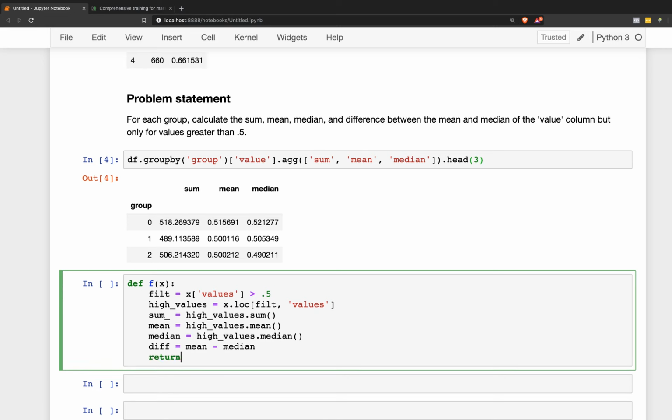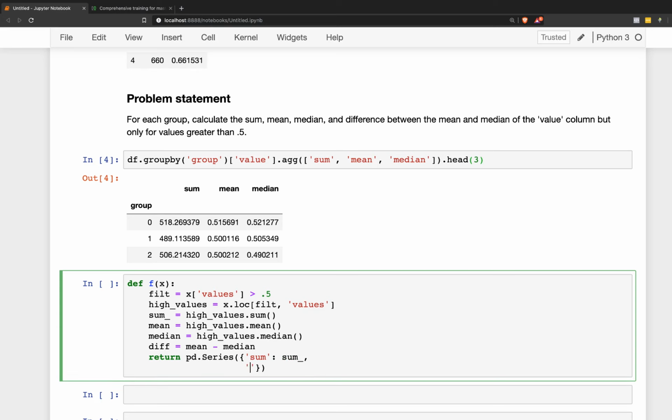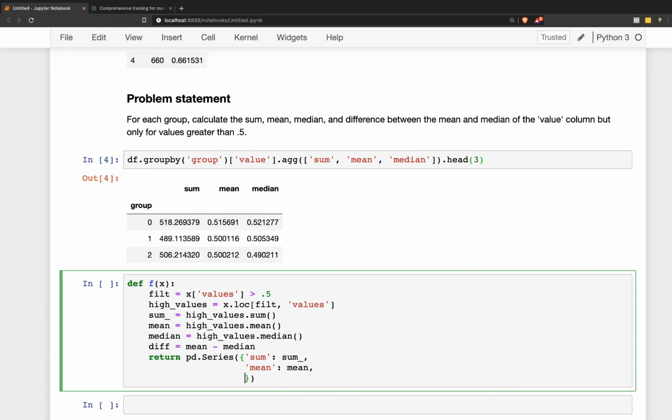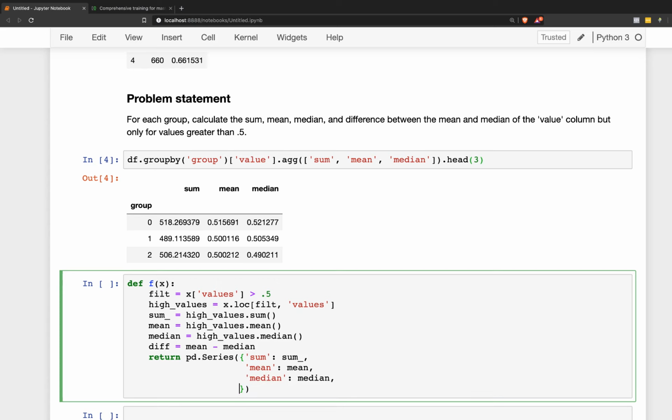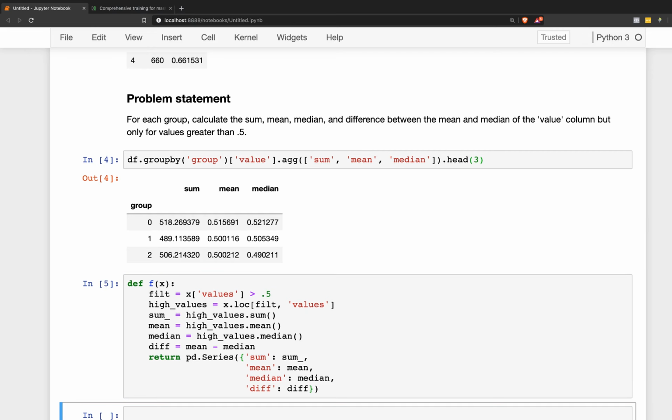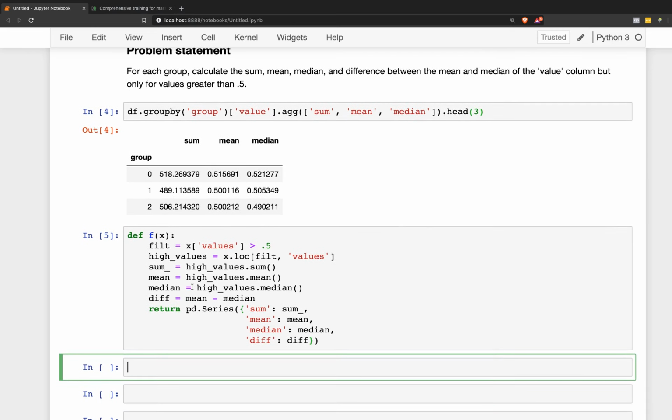And we can return this. The way to create a new column for each aggregation is to return it as a series. And we can make a dictionary here mapping the new column name with the actual aggregation. So I'm going to create a dictionary here, and we'll say mean is going to be mapped to mean, and median is going to be mapped to median, and diff will be mapped to diff. Okay, so this custom aggregating function, and let's go ahead and call it.